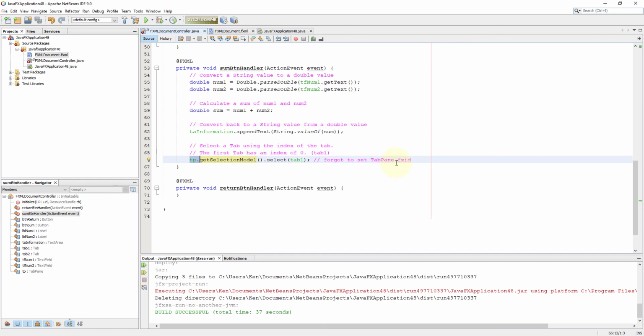Okay, TabPane and getSelectionModel, then the method name is select, and then the name of the object. So we can do the same implementation for the return button handler. So tp.getSelectionModel, then select, then the tab should be 1. Then I think I have to go back to line number 66 and change it to tab 2.